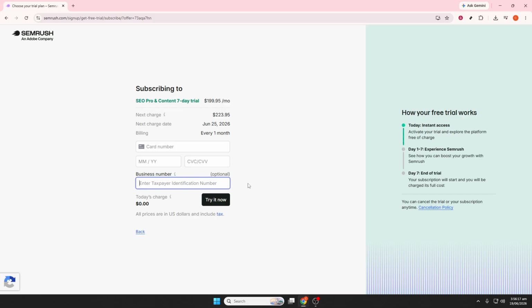From there, configure tracking and site audits so Semrush can begin collecting useful data about your site's performance and overall SEO health. Next, start using the keyword research tools, especially the keyword magic tool. This can help you discover keyword opportunities, review search volume, and find terms that may be useful for your content strategy. You should also run a site audit.